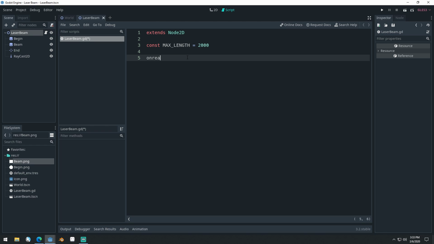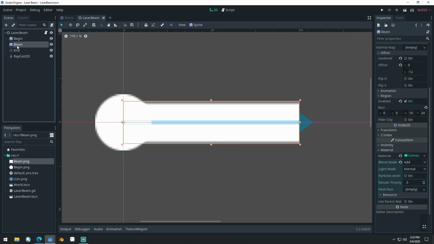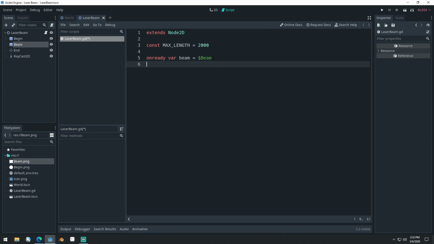Now we need to get access to our begin. Wait, do we need access to begin? I think I just grabbed access to it just because, but I don't think we actually need it. So we need to get access to the beam. So we'll call this beam equals, let's see, onready var beam equals beam, like that. So that gets access to our beam node here, right? Now we have access to that. We also need access to the end. So onready var end.